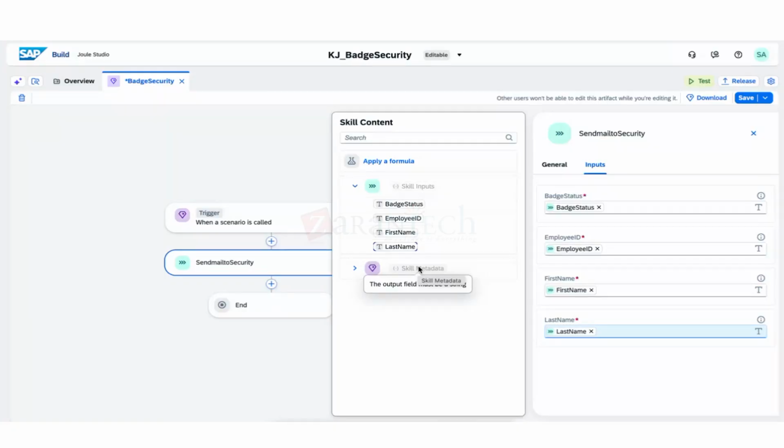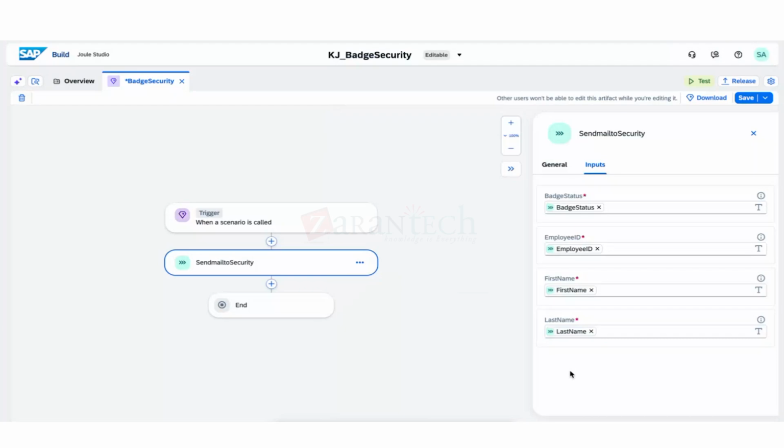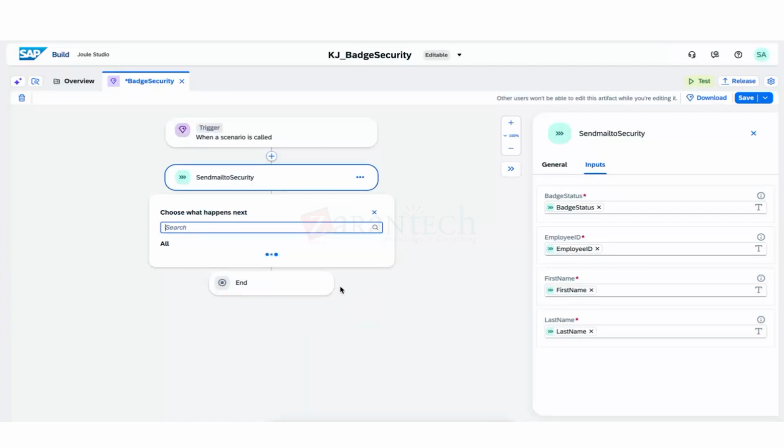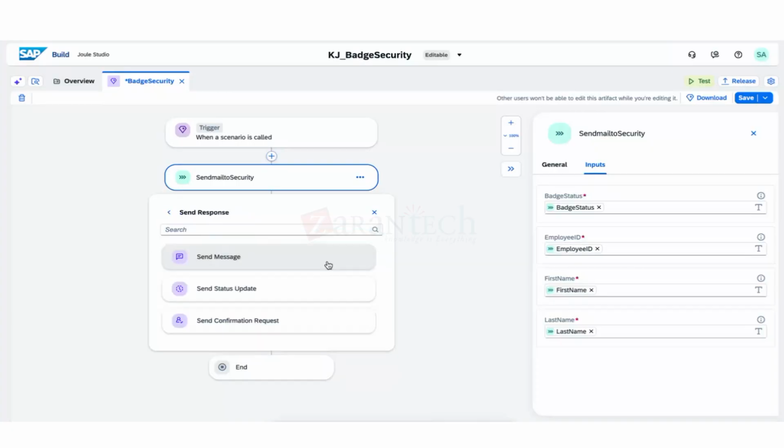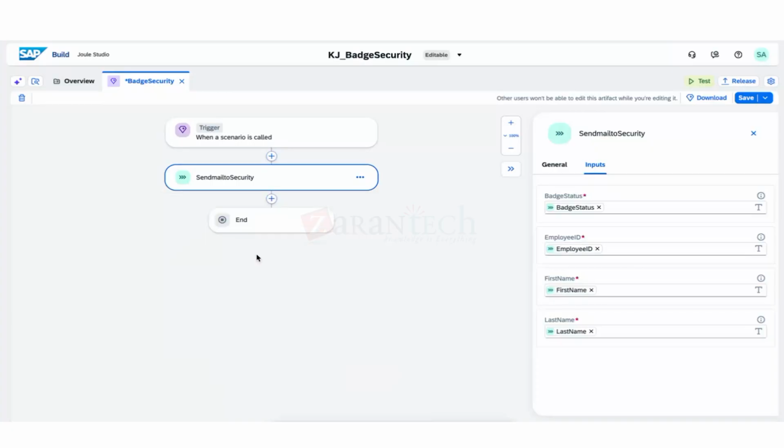Okay. Once you have mapped this one, now you have to do another thing. That means I'm sending the mail to security, so you have to send a message also. This is where your Joule will always have a message configuration. In the last two parts, as I have shown you, in this variation also you have to configure a message for it. So here, expand this, send response, and send message.